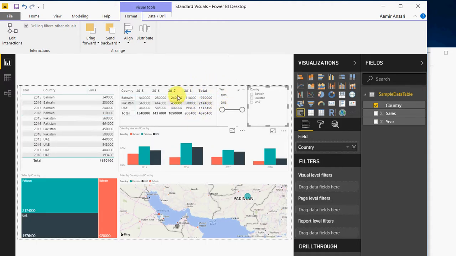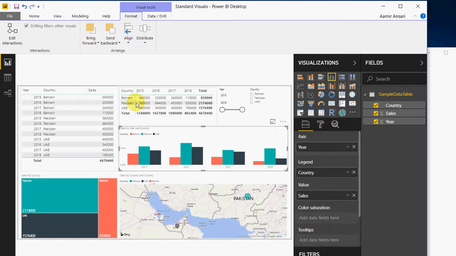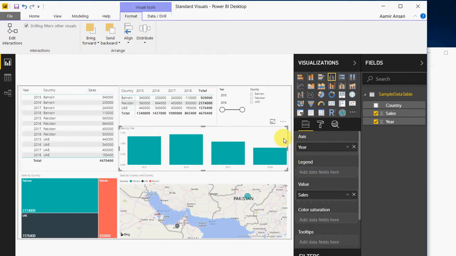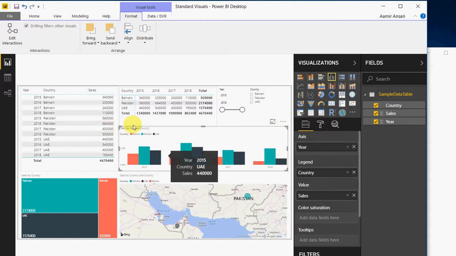Furthermore, we have used a very standard visualization, which is a clustered column chart. If you see over here in the clustered column chart, we have used year in axis, country in legend, and sale in values. Just to repeat that, if you remove legend, it's going to give me a complete consolidated performance of every year, but I cannot compare between different countries. So in order to do that, I've dragged and dropped country over here, and now I can compare countries over here.